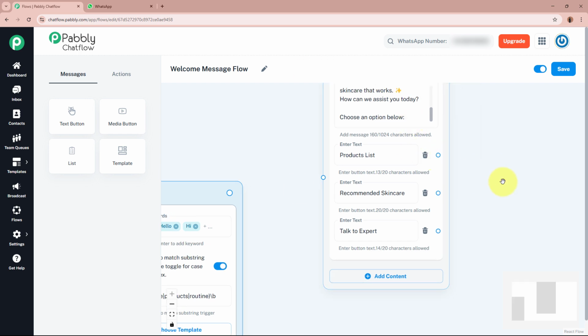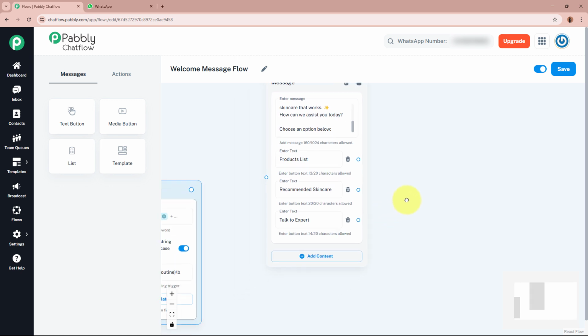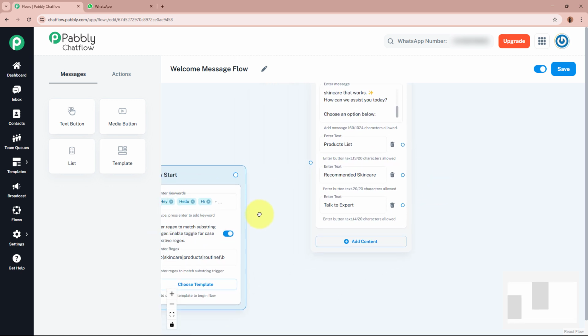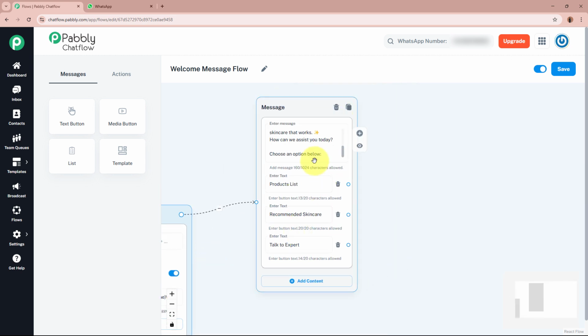So I have entered the message right here, you can see. This is the welcome message that I want to send to my customer as they're going to send these messages. So now we have to connect this first flow start to this message right here. In order to do that, you can see this circle button right away. We are going to use this to connect this with this circle. You can see this is connected. So as we're going to receive these words from this flow start, automatically this welcome message is going to be forwarded to that customer.